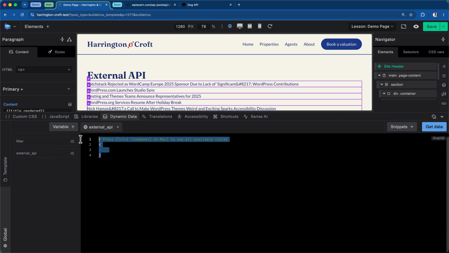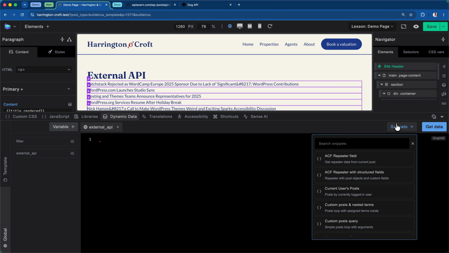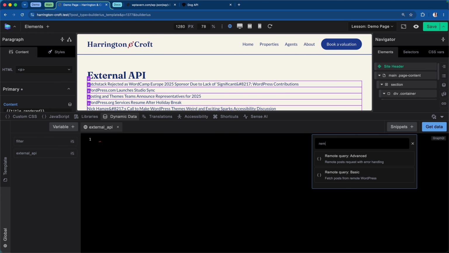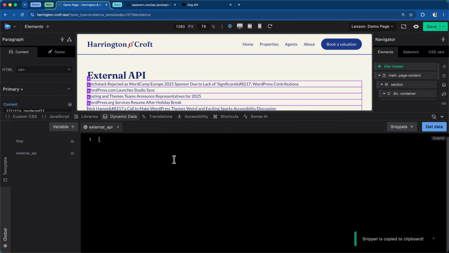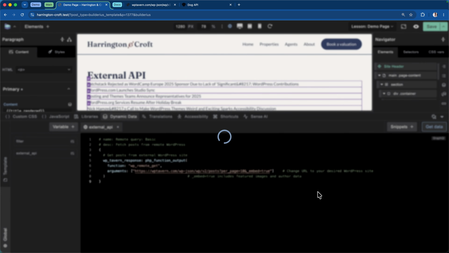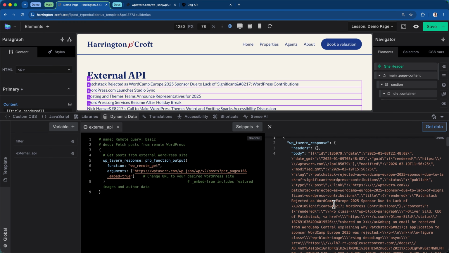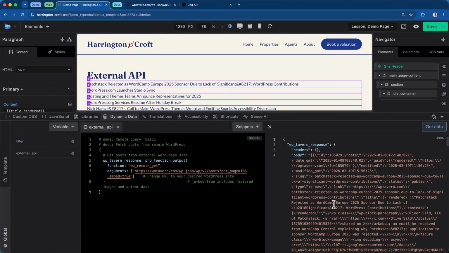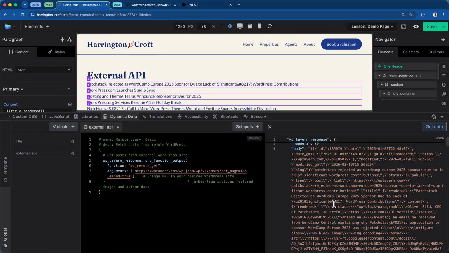What you can easily do is delete what is there in the information, go into snippets, and search for remote. You see remote query basic and remote query advanced. We choose the basic one, and we paste that basic one there. You can see the information that is coming up with WP Tavern, the same example we had with WP Tavern. Get data, and you can see the data that is being returned. This is the data that is returned.